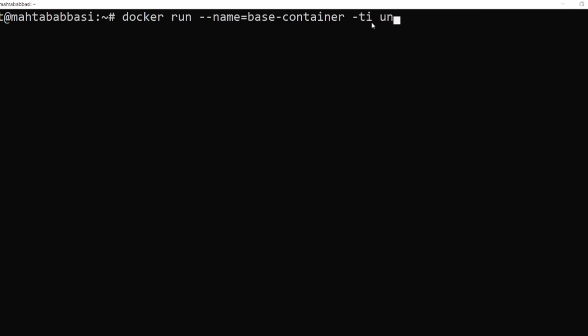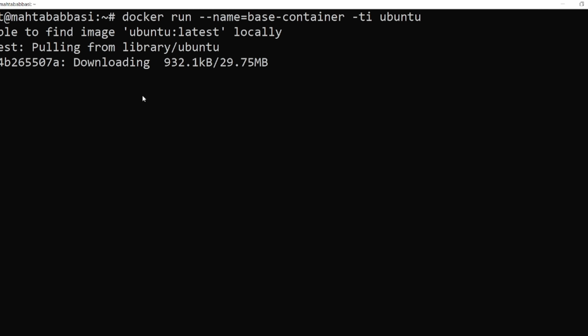So for the name of the image, the base image, it will look on the local machine. If it is available, already downloaded, then it will start working on the container, base container. Otherwise, it will first download and it will run your new container with the name base container from the Ubuntu base image. So let's start and see. Yeah, unable to find image locally, so it will start downloading.